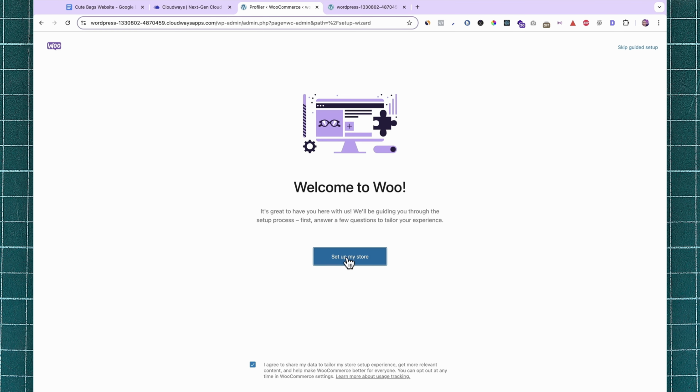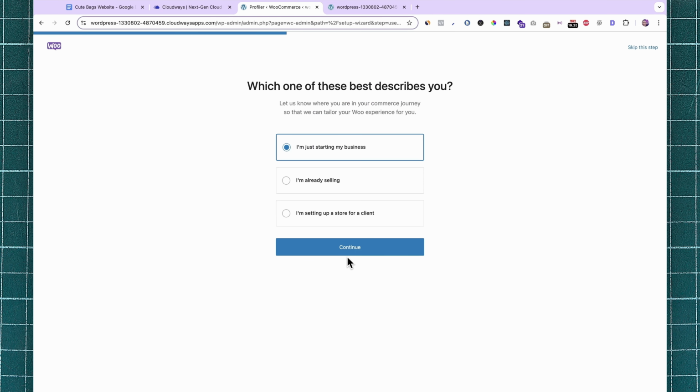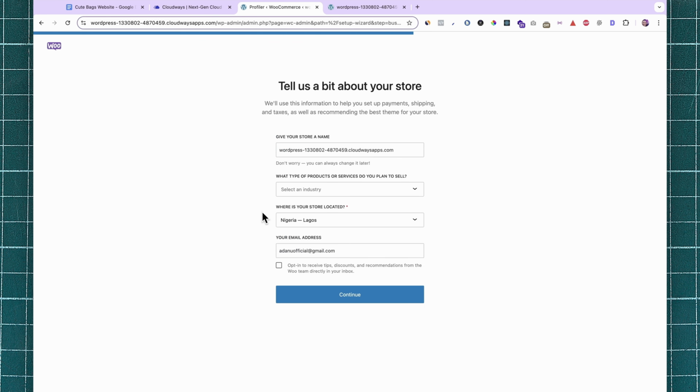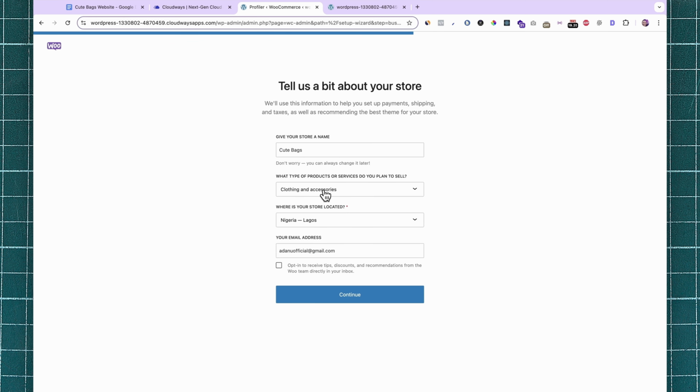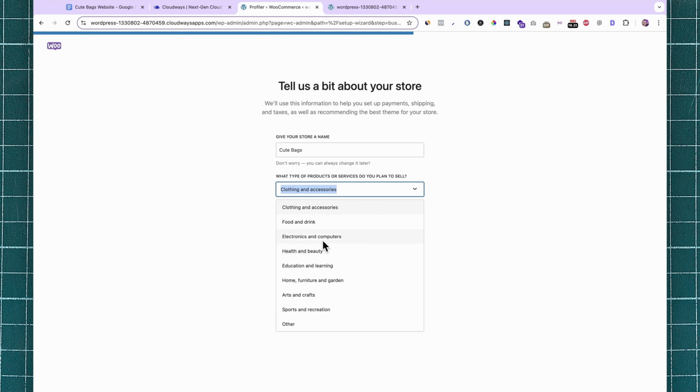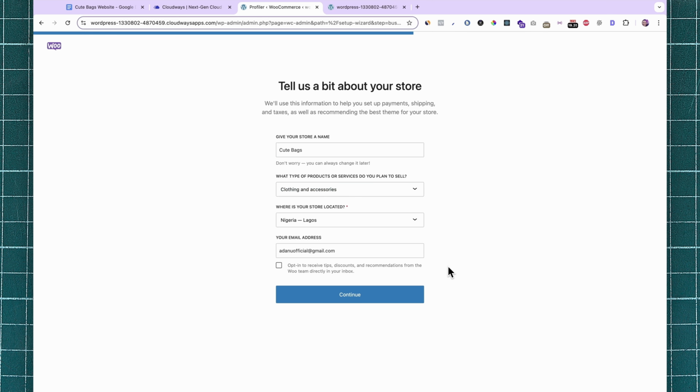Now you can click on set up my store and it will walk you through some setup steps that you can use to get things going. Here I'm going to check, I'm just starting my business, click continue, and then you can enter your store name. For the store name, I'm going to use cute bags. And then what type of product or services do you plan to sell? Mine will be under clothing and accessories, but you can select any category that apply to your business.